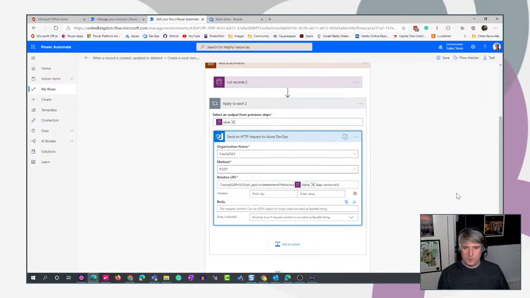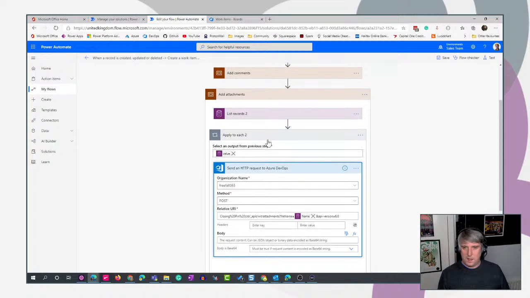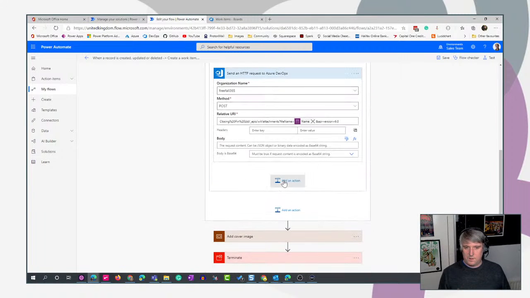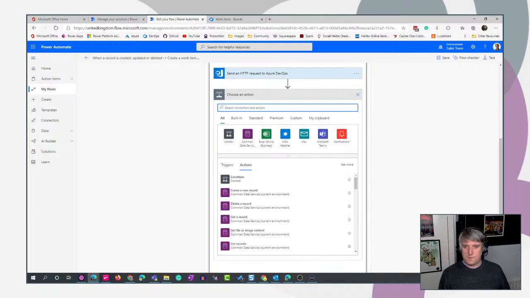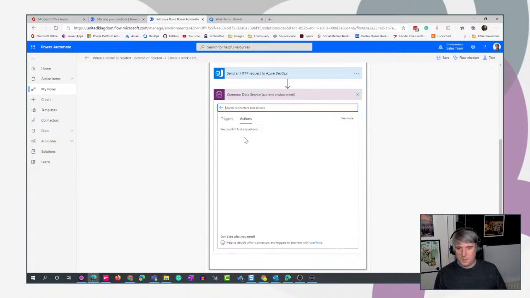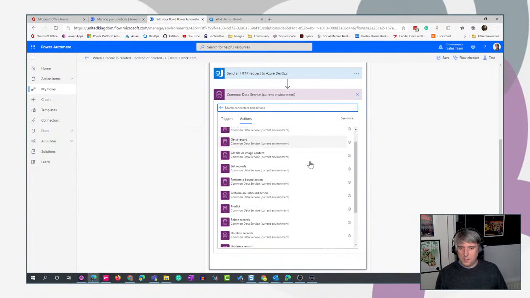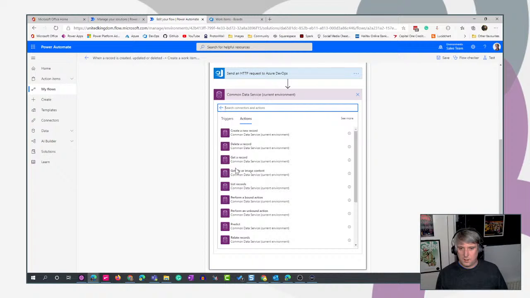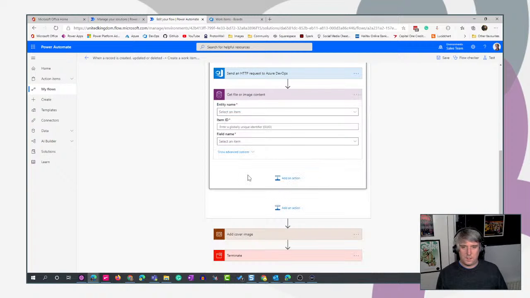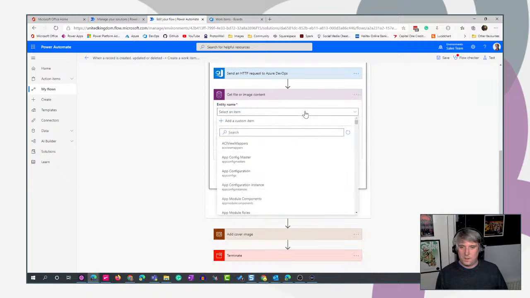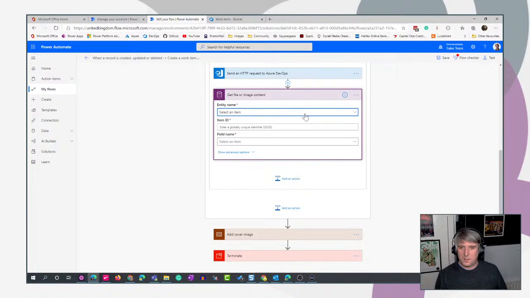So what can we do? Let's have a look at what other actions are available within the common data service. So we will leave that there just now and add an action because we still want to do it within this do while loop. So let's say common data service, and we have an action within the common data service, luckily, called get file or image content. So let's use that. And this is the first time I used this action actually.